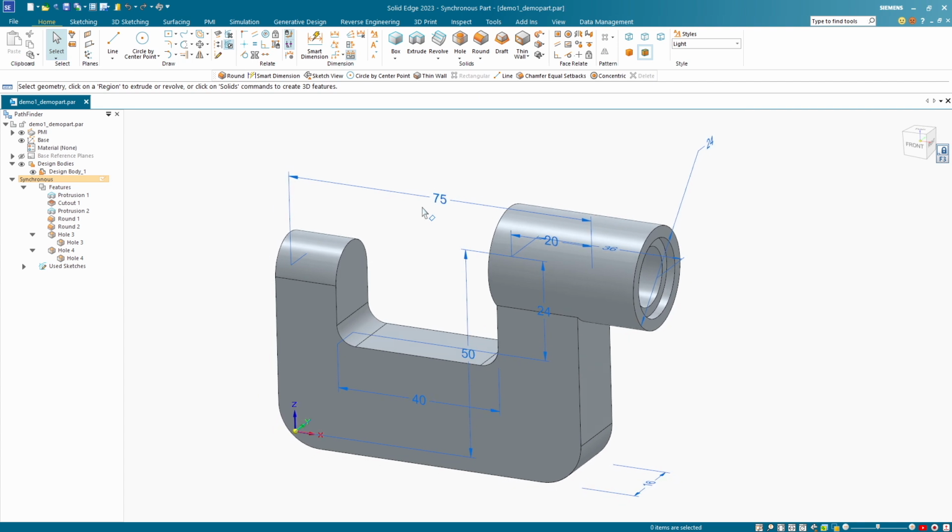Absolutely recommend you checking out Solid Edge. Give it a try. It has not the easiest learning curve of all CAD programs, but if you get proficient with it, you will absolutely love it. It's a very, very strong CAD tool. I recommend you checking it out.